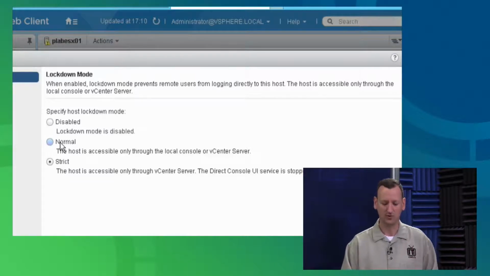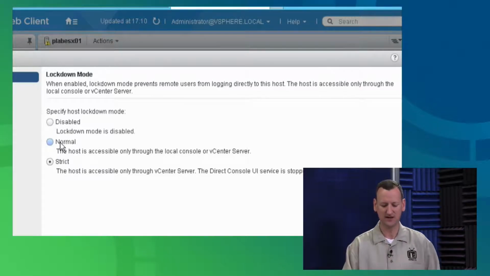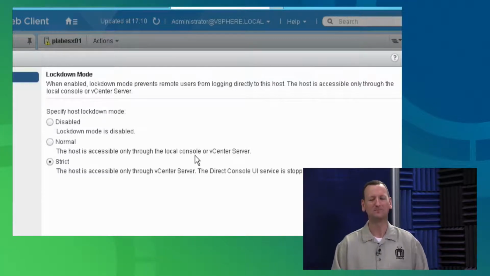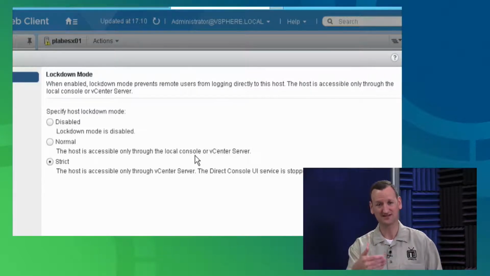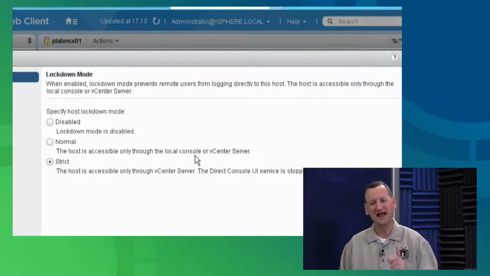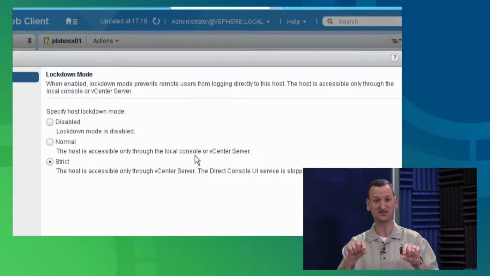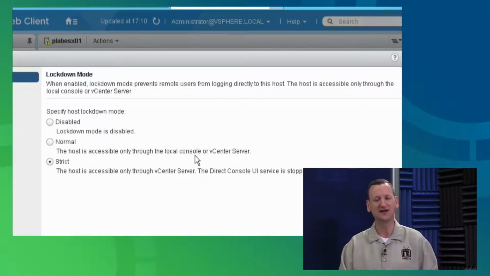And if you go to normal, it says you can't access the console directly from the machine, but you can do it through the local console. What the heck does that mean, the local console? Well, what this means is you could physically walk up to it and see the console. So what's the point of that? Well, you can actually access the DCUI from an SSH session. If you SSH into an ESXi box and you just type DCUI and press enter, it'll launch the console right there in your SSH session. And so you can access it remotely.